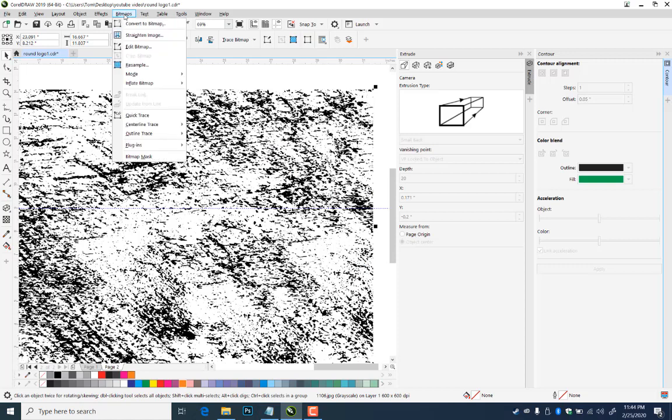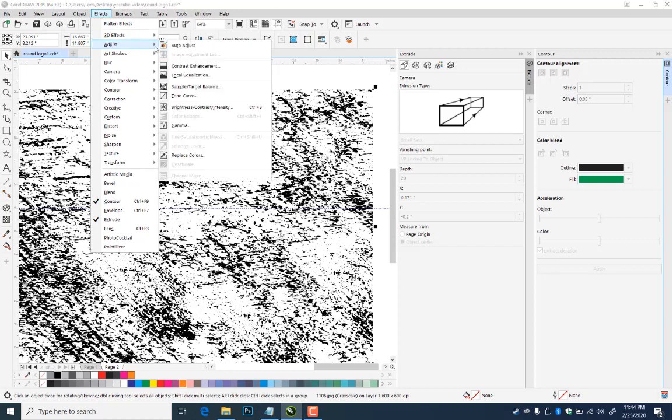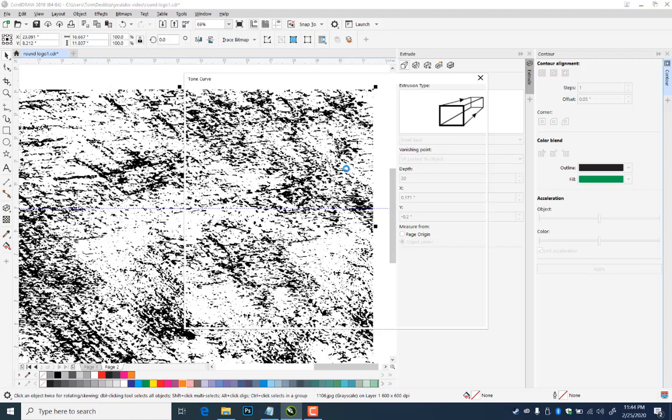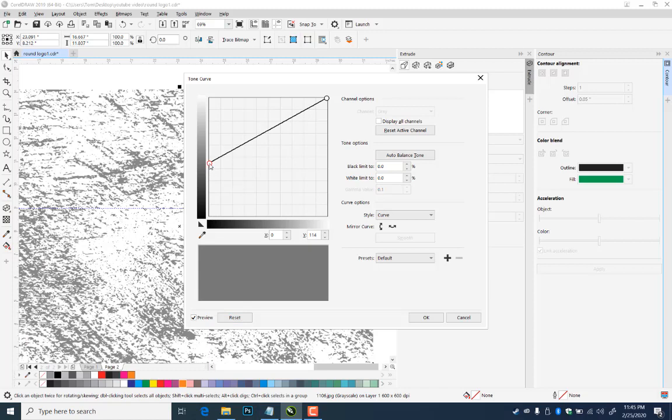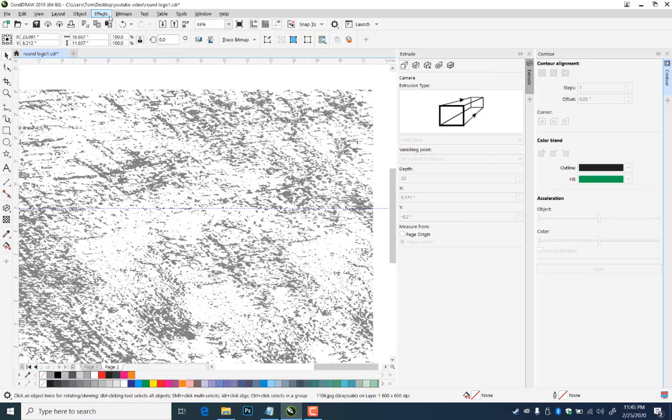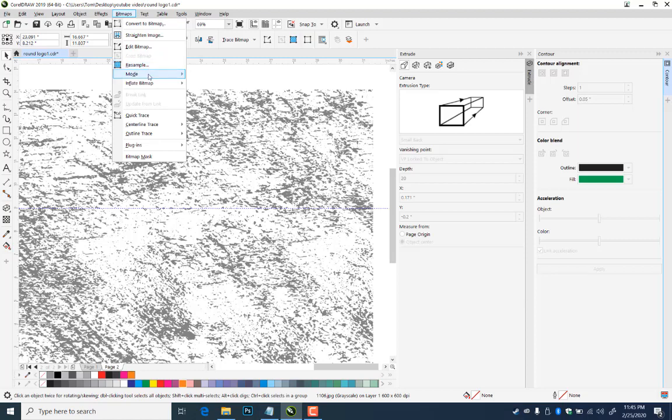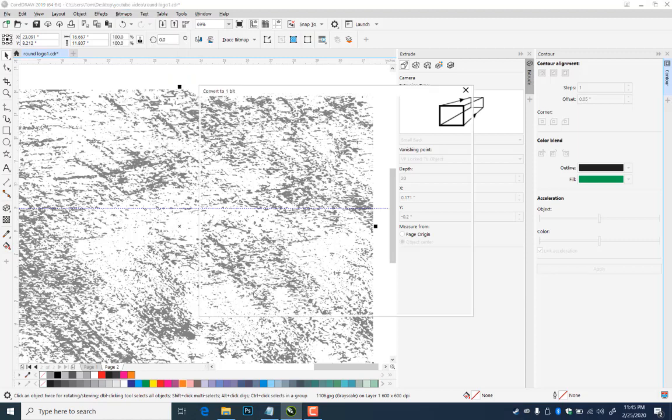And then I'm going to go to mode. Actually, let's go effects, adjust, tone curve. And then I'm going to make this, let me reset it. I'm going to make this like a medium gray, right around, just below, like right around 60% gray. I'm going to say OK. And now I'm going to convert this. So bitmap mode, let's go black and white.